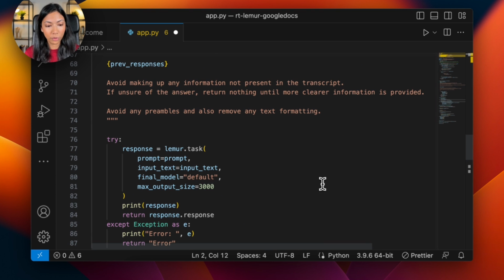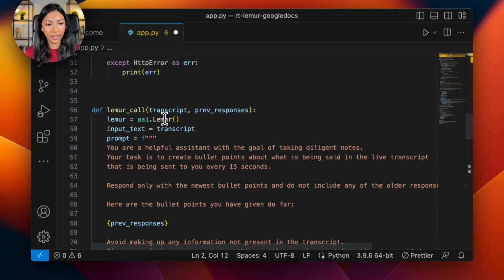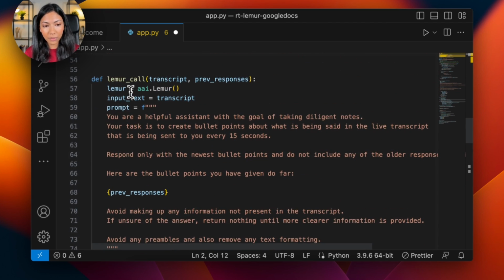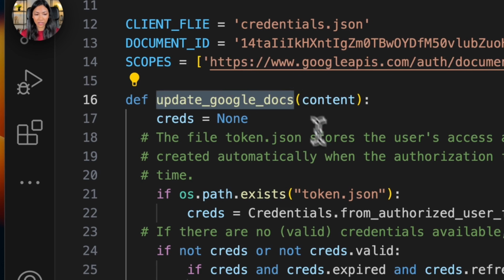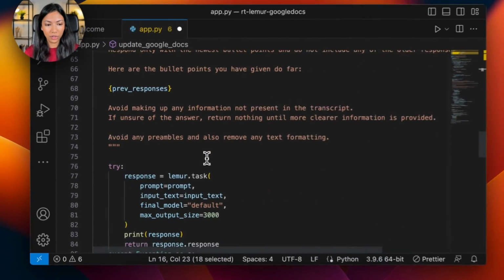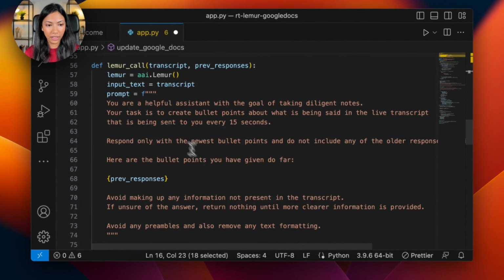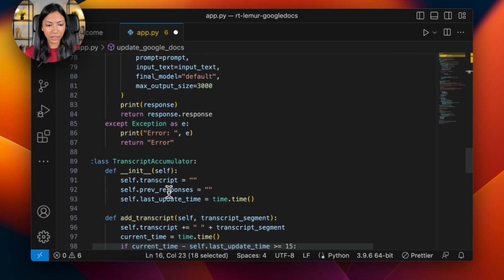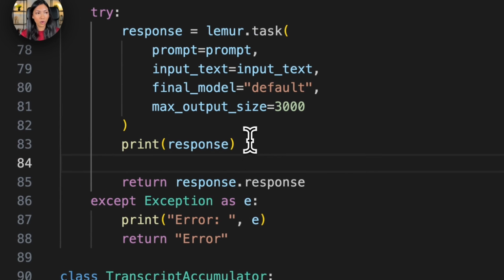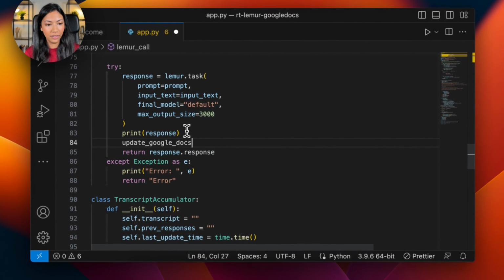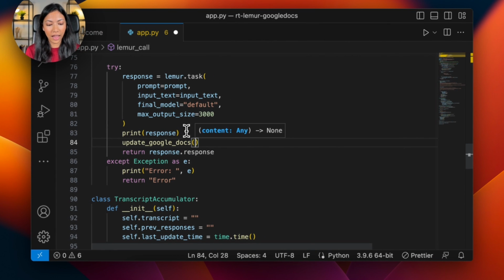We still have to make one more change, and that is actually in the define lemur call method. In this define lemur call method, what we're going to do is actually call the update Google Docs function. So let's go to the define lemur call method, and then go all the way down to this print response method, and we're going to paste update Google Docs, and we're going to ask it to update with response.response.